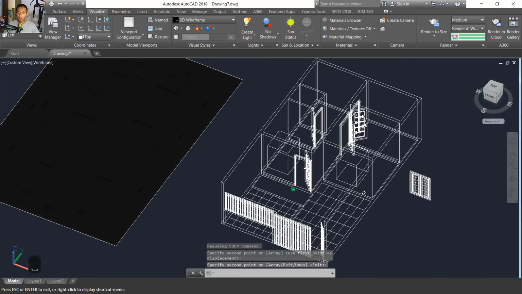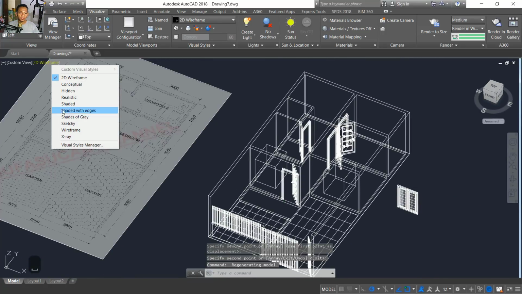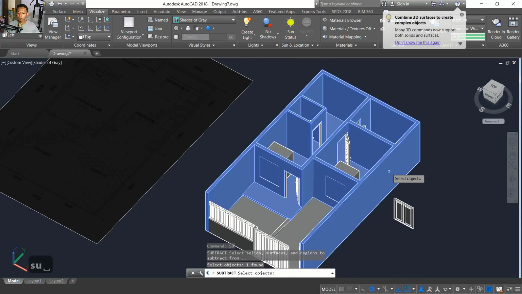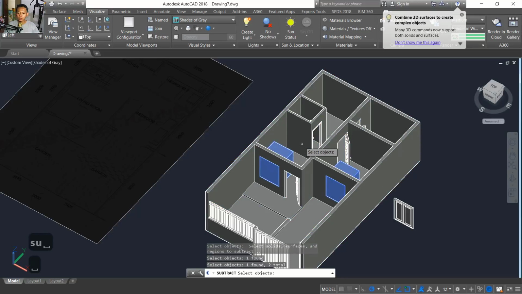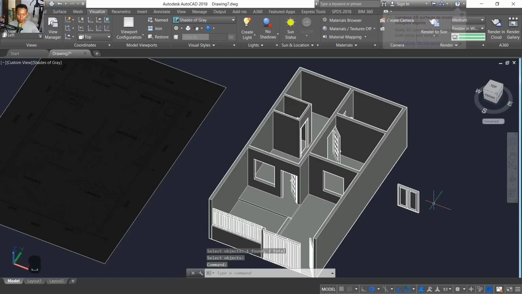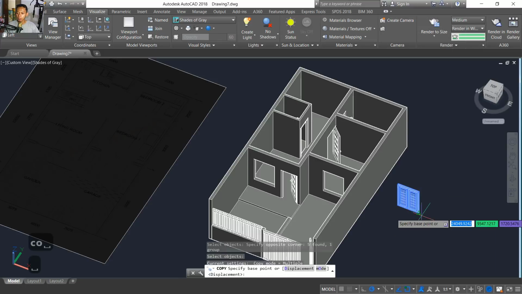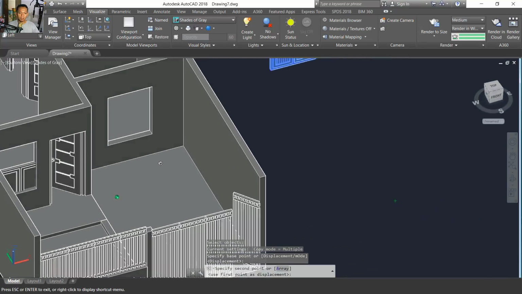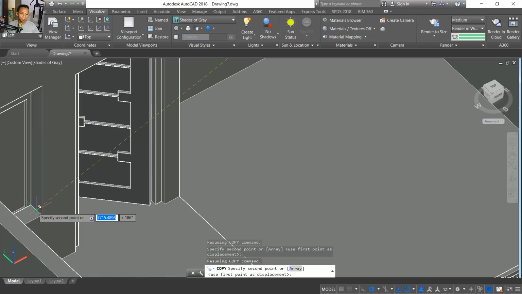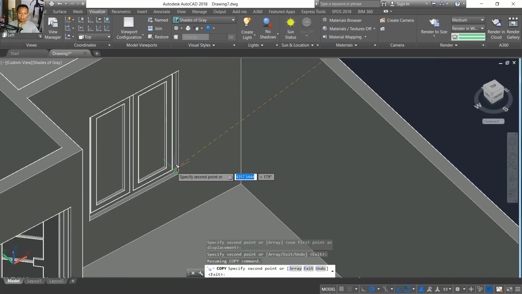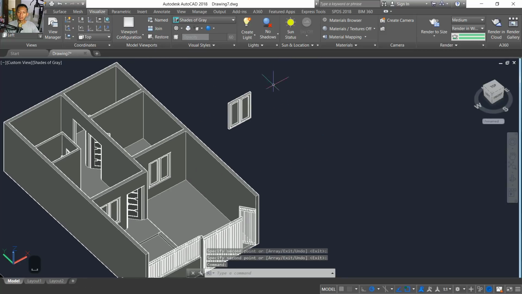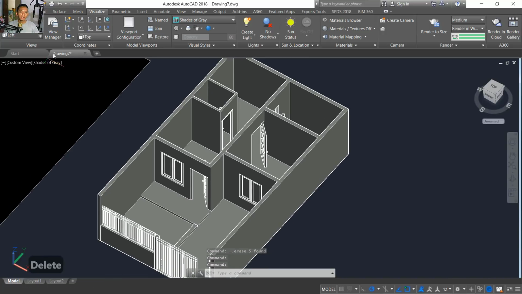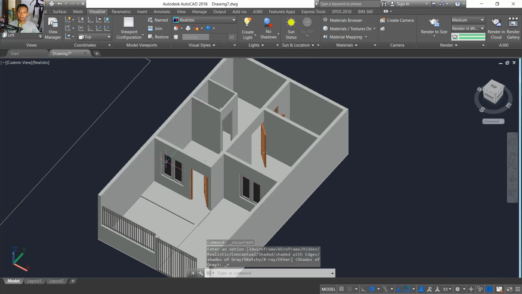Okay, you can change into realistic view or a set of gray. Now you can use the subtract command to subtract this wall with these two boxes. And next, we can use the copy command to copy this object. Okay, start from this point. I will click in here, and then we click in here. Okay, you can delete this object. Okay, we already created the door and then windows in this floor plan.